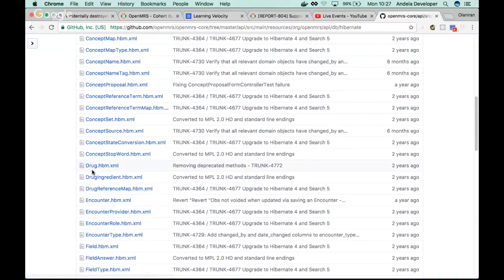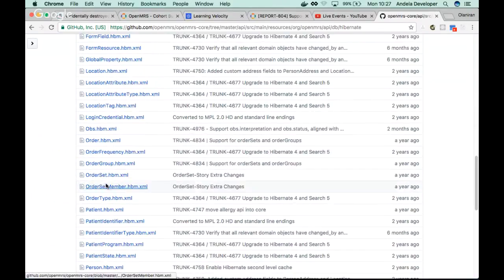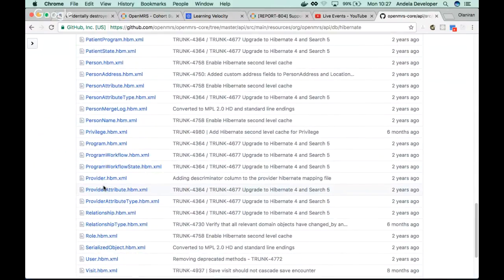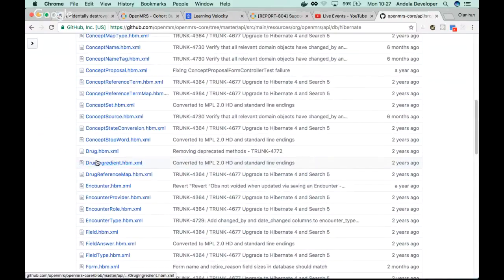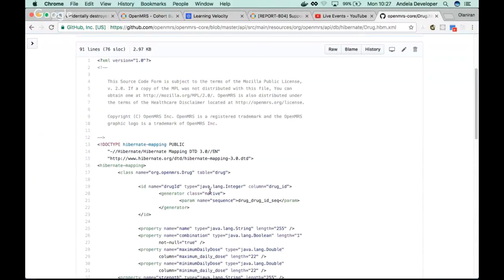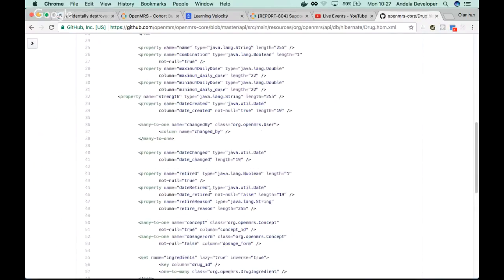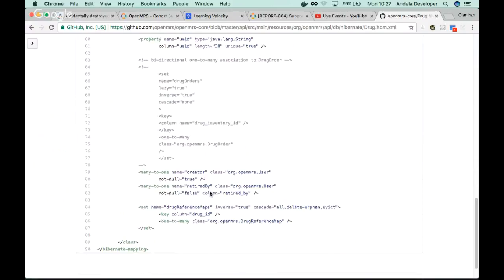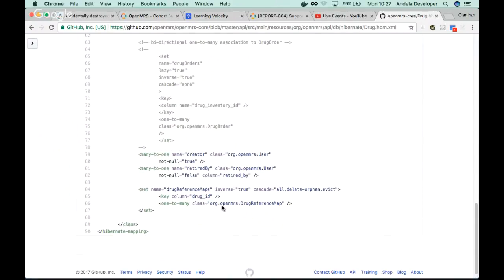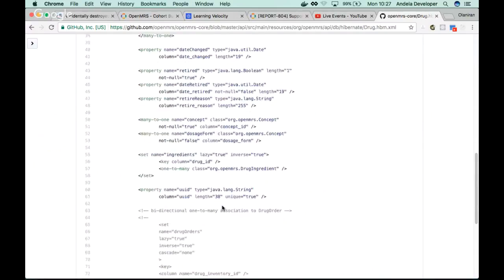So these are Hibernate mapping files. I think what I have here is just the drug and drug ingredients. Let me look for drug order. Okay, I think drug order is in drug. Just open drug. If you scroll to the bottom, this is the mapping for the drug, but you continue scrolling down and you'll see a mapping for drug order. Just scroll up a bit.